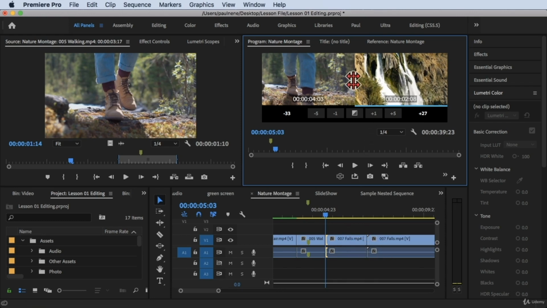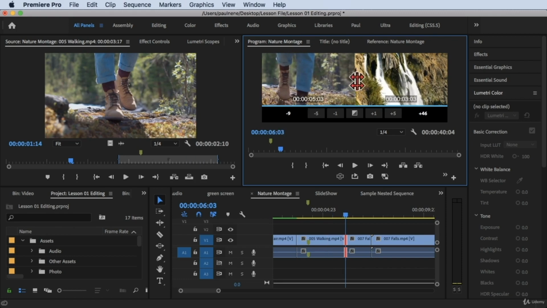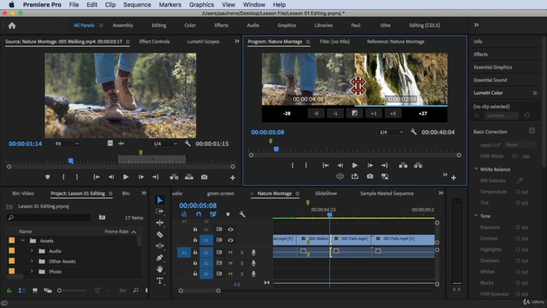To keep in mind, you can do this to edit. You can do this to do the rolling edit, and you can also do this to change the in point of the right video here. So that's how you use the trim mode or the trim edit in Premiere Pro.